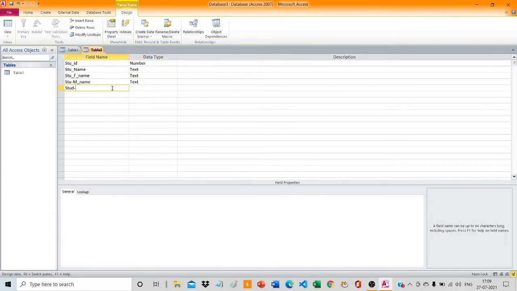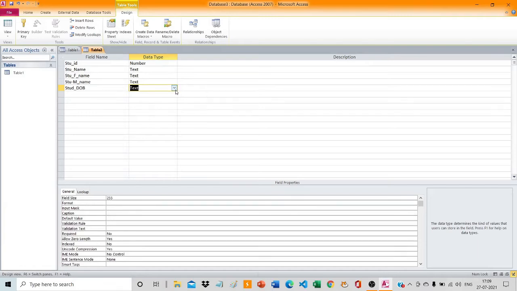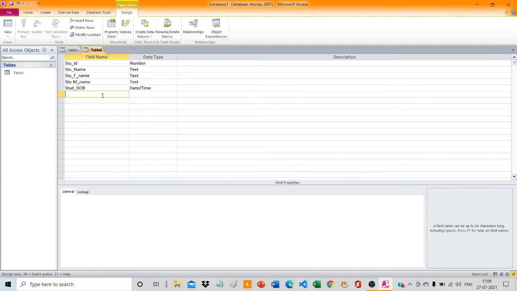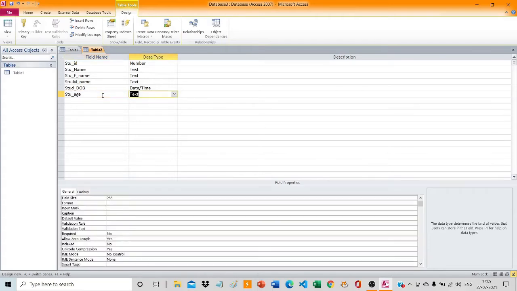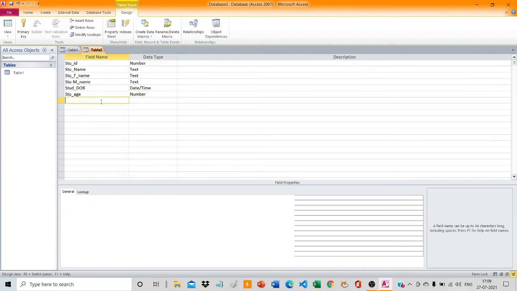Student DOB I am taking, it is of date and time data type. Okay, it will not hold the value as text or number, it will take it as a date and time data type. Next is student STU underscore age. Age is a numeric value, it is a number, so I'm taking a number data type.